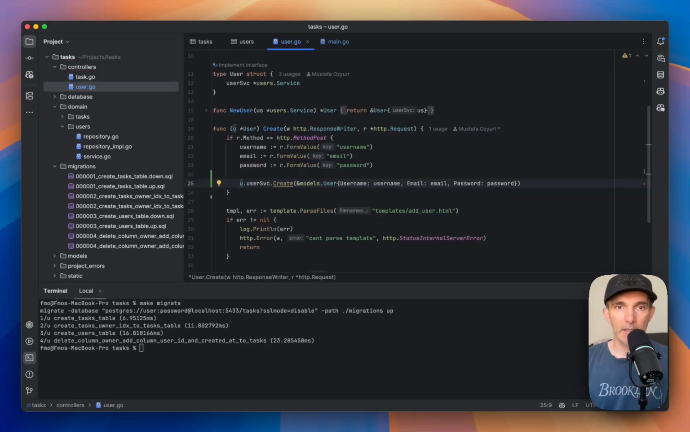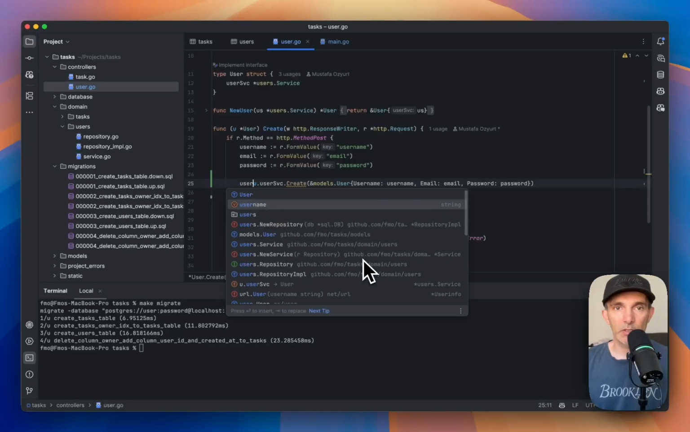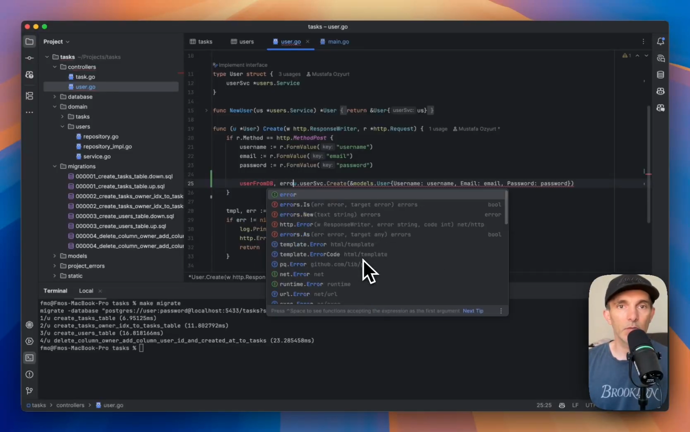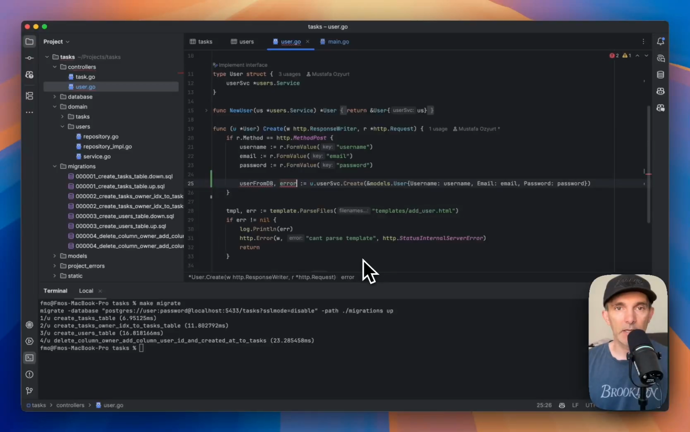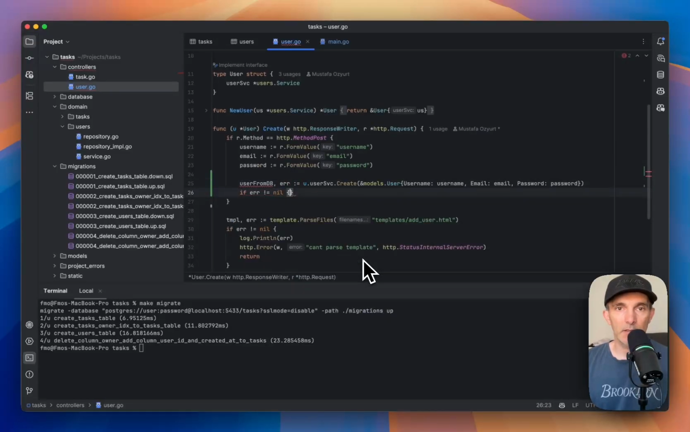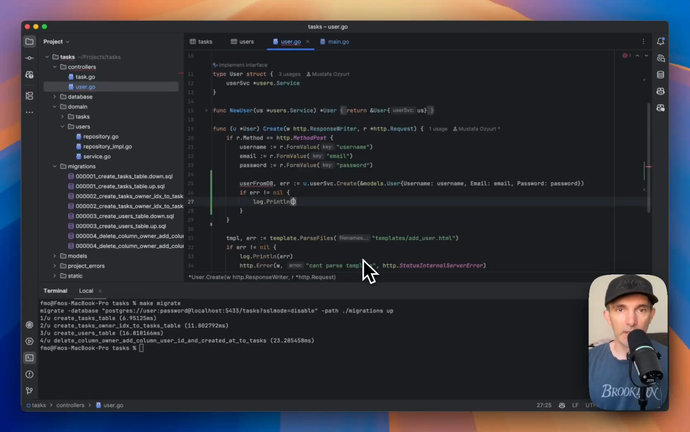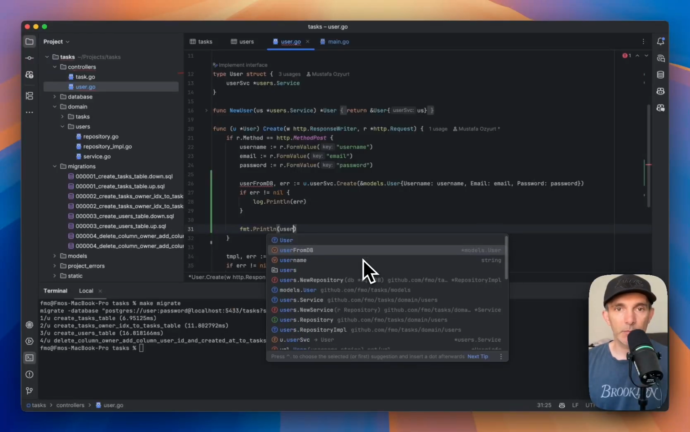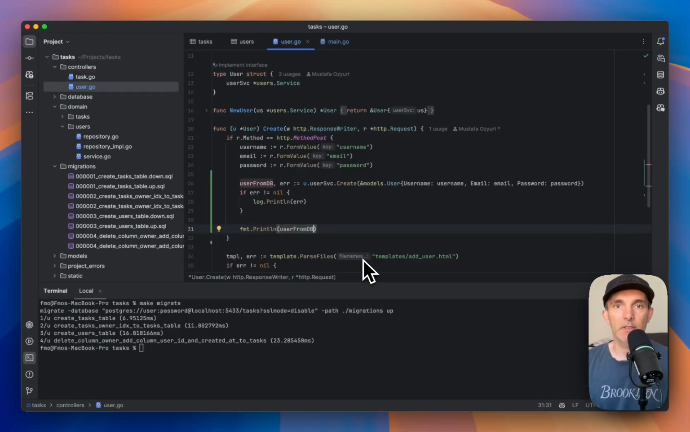Amazing. So either we're gonna return user from DB, I don't know what we're gonna do with this, but let's keep it, and we're gonna return error. If error is not nil, let's log it so we will know what's going on. Otherwise, let's print the user from DB. Later, we take care of it.